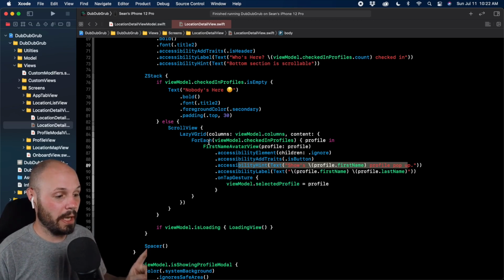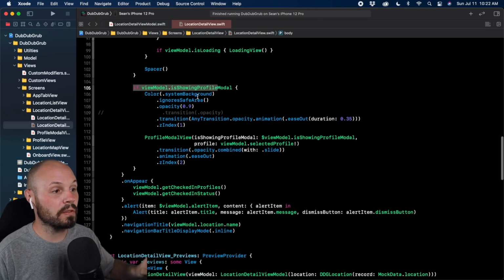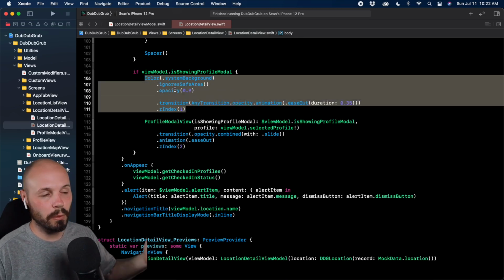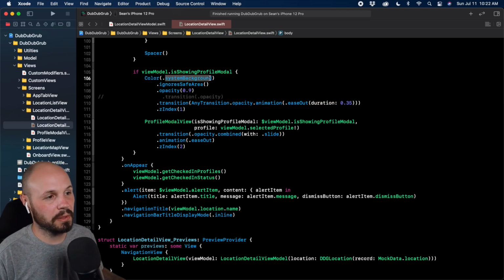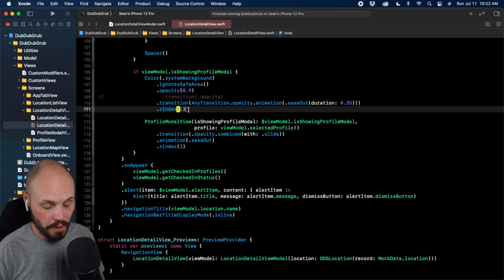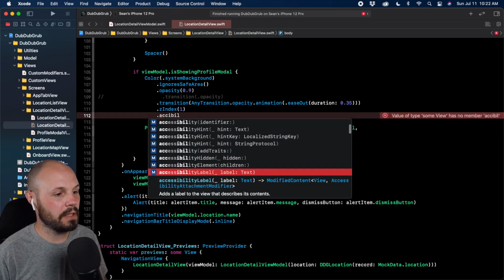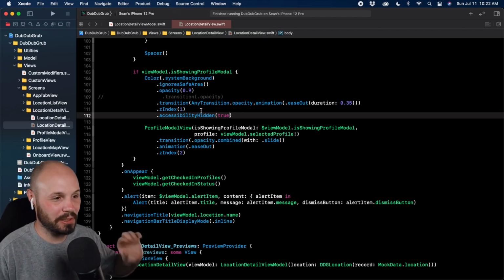So the built-in way, if I go to the view model is showing profile modal, well, first of all, I always want to hide this from accessibility, right? This is our black background, which again, we'll refactor out to say like black background or whatever. Or I guess it's not a black background, it's just system background. But what I want to do here is I want to set accessibility hidden to true, because I never want to have that black transparent background show up. So that's always going to happen, and that's not part of our solution.